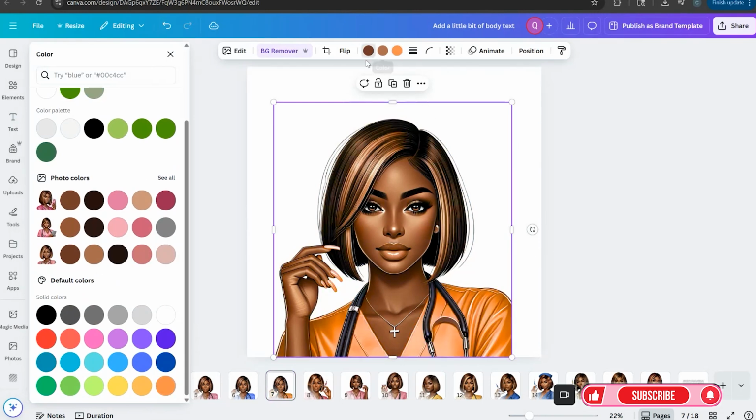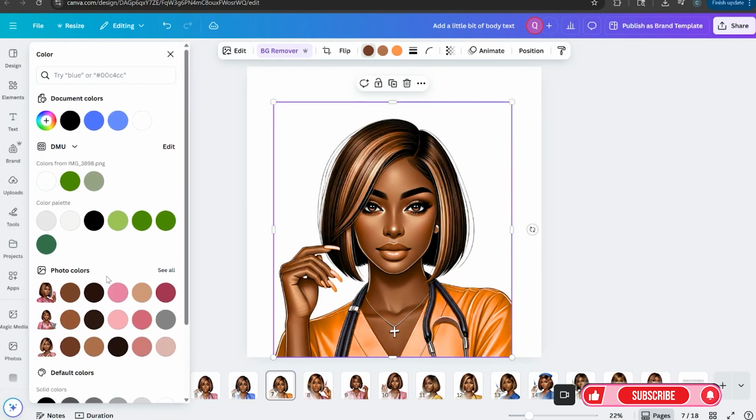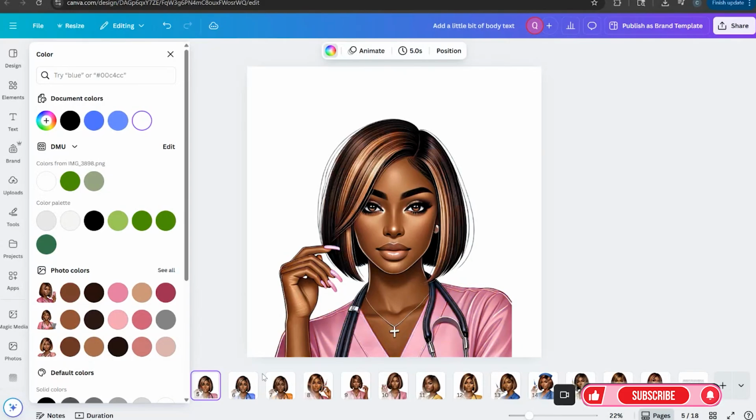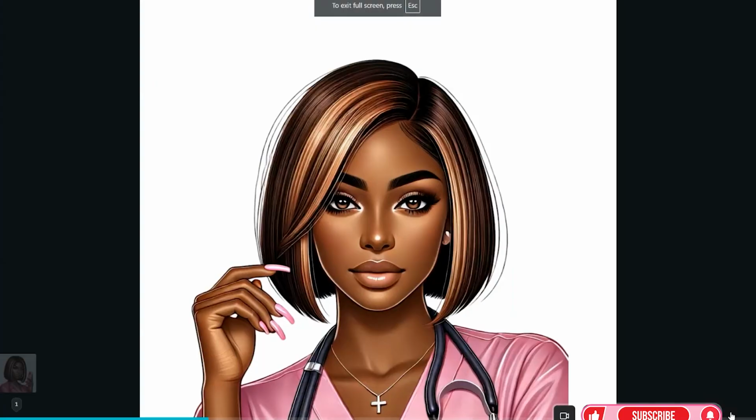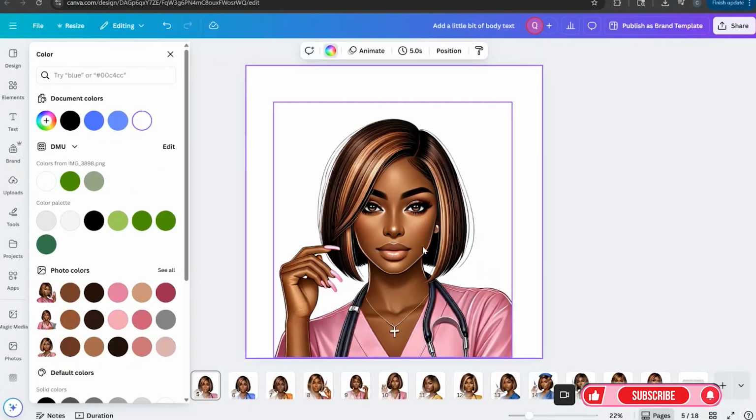Now you could change the skin tone. When you change the skin tone, it gets a little wonky, but you can do it. You just got to play around with it. So as you can see here, I made her darker. Here she's lighter. So let's just go ahead and zoom in. So this is just a prime example of how I change her skin tone, all of the above. So that is how you can use it.